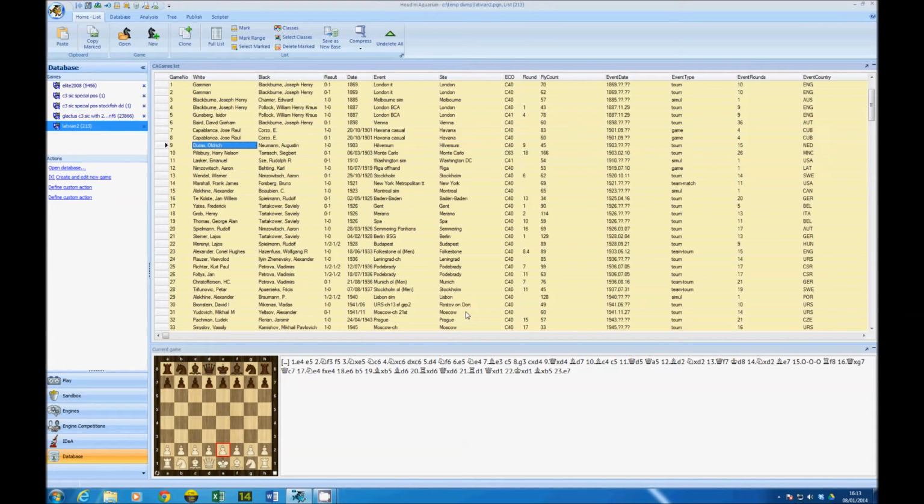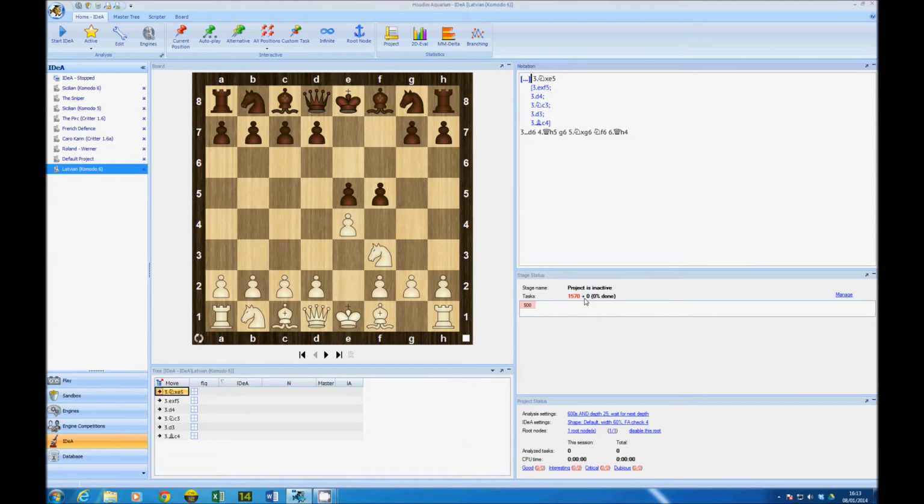And the program should freeze for a couple of seconds whilst it's working, and it's filtering through all of those games to get those positions into our IDEA project. Now go to IDEA. Voila, look at that. 1,570 positions have been added. That really is considerably quicker than doing it manually.